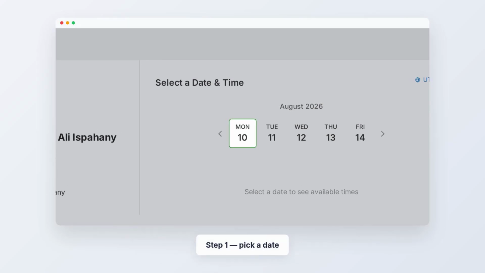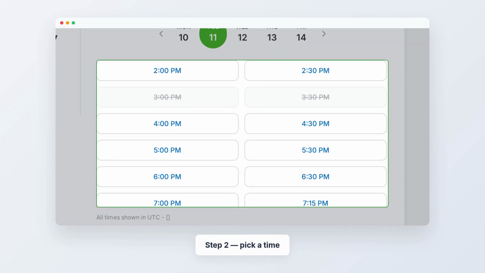First, they pick a date. Only days inside your availability and your schedule window are offered, and they can move forward a week at a time with the arrows. Available times appear underneath, spaced by the slot duration you chose.